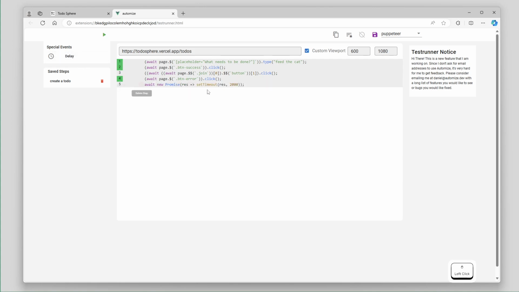There's also a special event, which is a delay. This will wait some period of time if you have a transition or something. And that's about it. You can switch the language here, so whatever language suits you best, you can switch it right there.